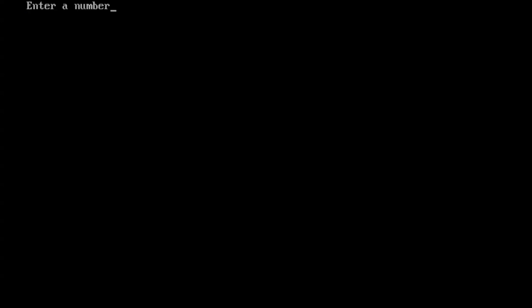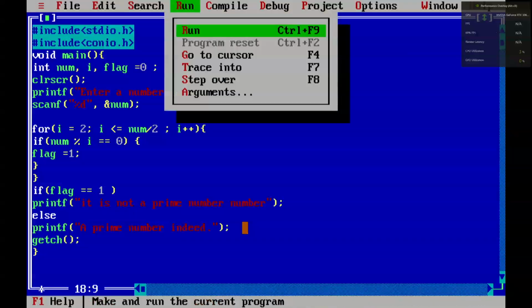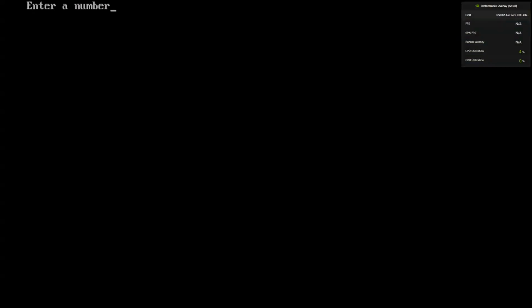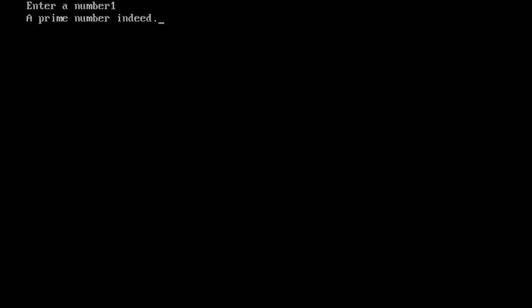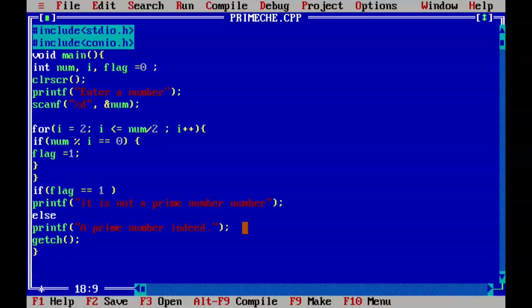Okay, run it. Enter a number. Let's use some number, 4, not a prime number. Cool. Ta-da. We'll use 3, a prime number indeed. 1, a prime number indeed. So what the heck, it works for 1? Actually, how is it working for 1? It didn't even run for 1. Oh, the flag stayed as the flag.